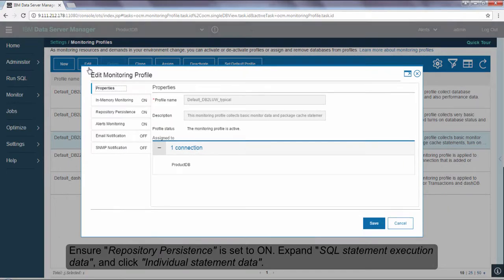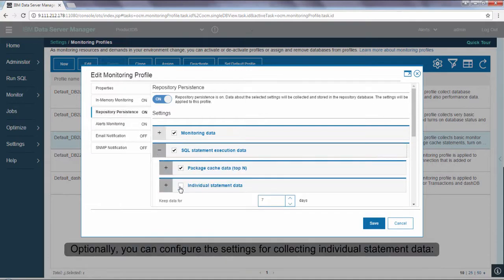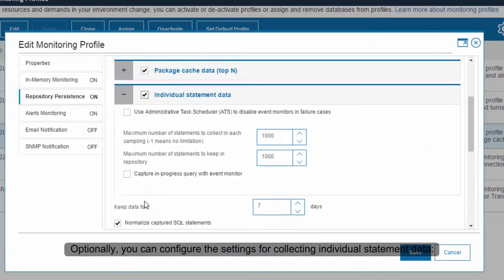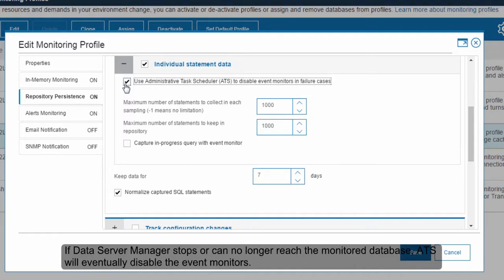Ensure repository persistence is set on. Expand SQL statement execution data and click Individual Statement Data. Optionally, you can configure the settings for collecting individual statement data. Click on ATS to disable event monitors in failure cases to enable the watchdog. If Data Server Manager stops or can no longer reach the monitor database, ATS will eventually disable the event monitors.